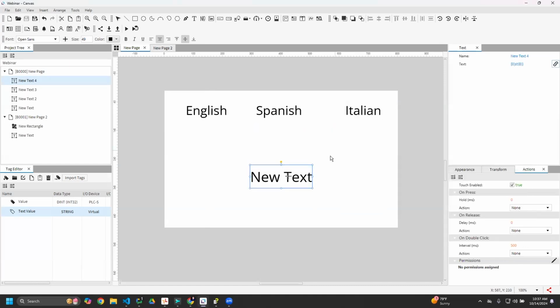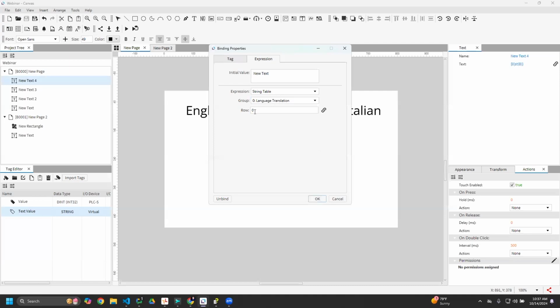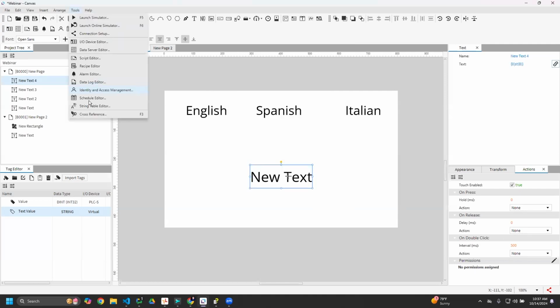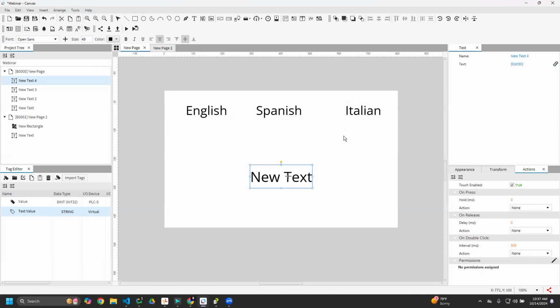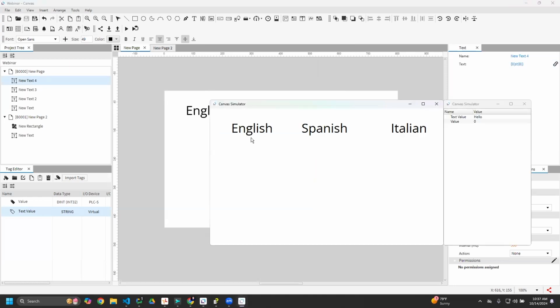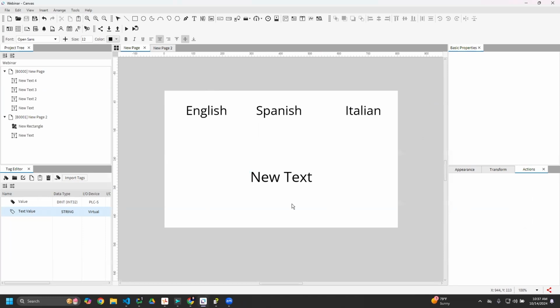Okay, so that seems to be the issue. If we actually change this to string table and change the group again back to language translation, we are going to go off of row 0, which was that row that we have right here, row 0. And if we select English, now we see that hi shows up, Spanish hola shows up, and Italian ciao will show up.